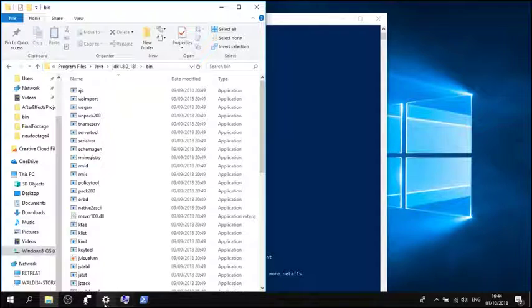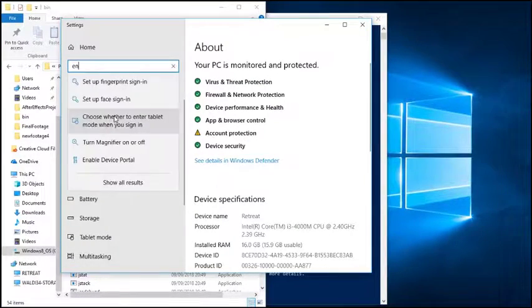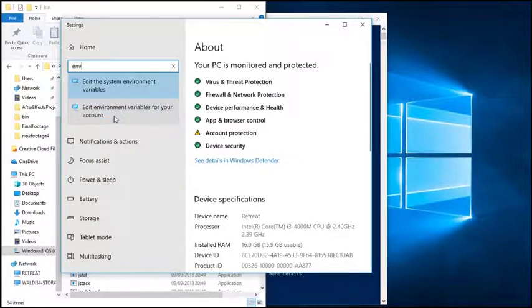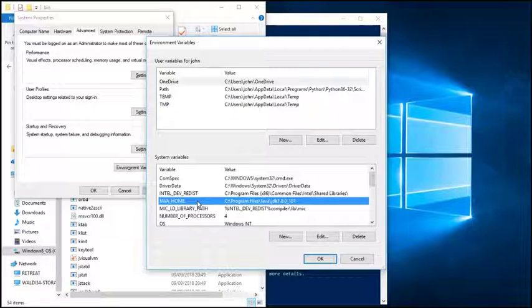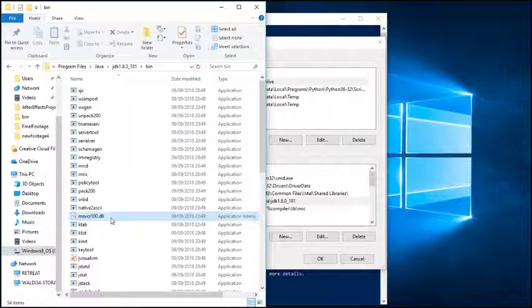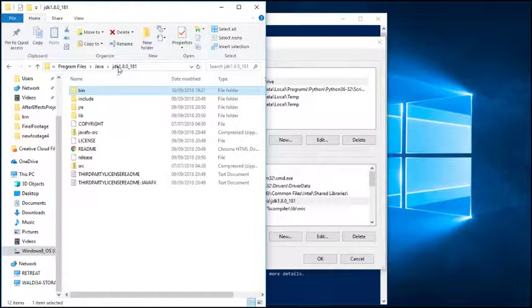Now, let me just show you something here. If I go back into environment variables, edit system environment variables, like this. Now we use the JAVA_HOME variable for a reason, because sometimes we have to work with different versions of Java. For instance, I'm working with Java 8 181 here. But let's say for some reason I was working on another project and it was only built to work with a different version of Java. Well, I could update it like this.